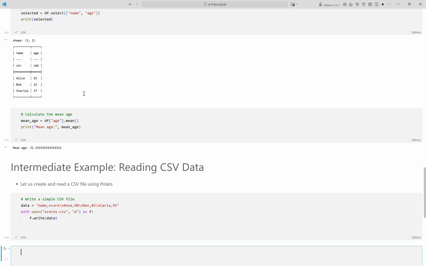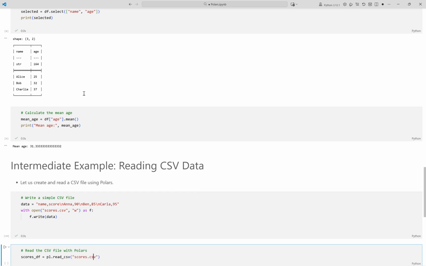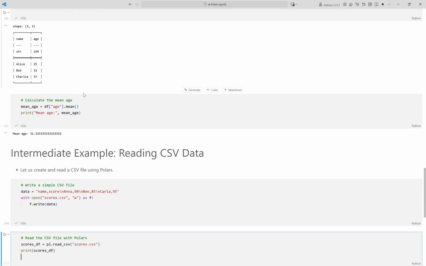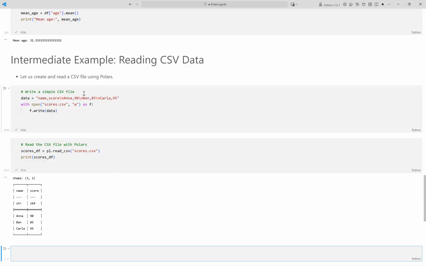This shows how to read a CSV file with polars. This reads the CSV file into a data frame. This prints the loaded data frame. Running the cell now. Here, polars successfully reads the CSV file into a data frame with 3 rows and 2 columns, as shown by the shape (3, 2). Notice the columns name and score along with their data types, string and integer, demonstrating how polars automatically infers schema when loading data. This confirms the intent of reading and inspecting raw CSV data for further analysis.